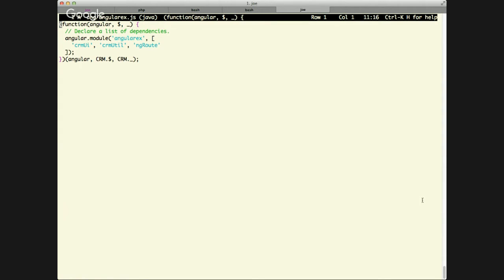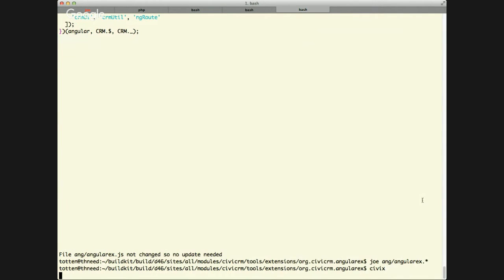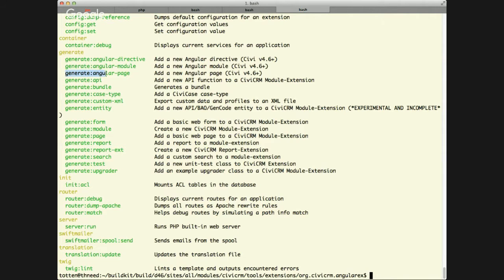We are going to do some JS, and Angular requires that you declare a module along with a list of dependencies. So this module has 3 dependencies by default. The first dependency, crmUi, provides some standard layout and some standard visual elements for CiviCRM. The second one, crmUtil, provides some backend services that are helpful in preparing a page. And the third one, ngRoute, allows you to define new pages, which we'll do next with our other code generator. So civix without any arguments, and we can see generating an Angular page.